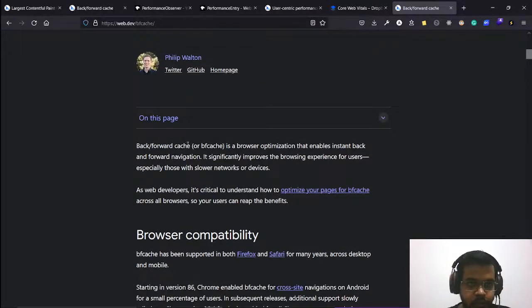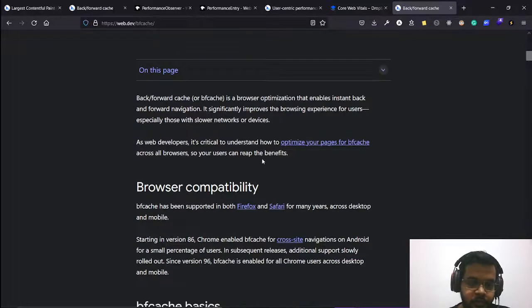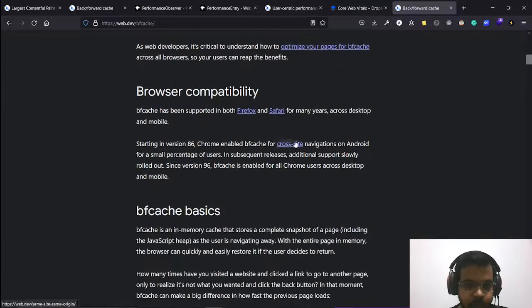Backward forward cache is a browser optimization that enables instant backward or forward navigation. It significantly improves the browsing experience for users, especially those with slower network devices. As a web developer, it's critical to understand how to optimize your pages for BF cache across all browsers, so your users reap the benefits.